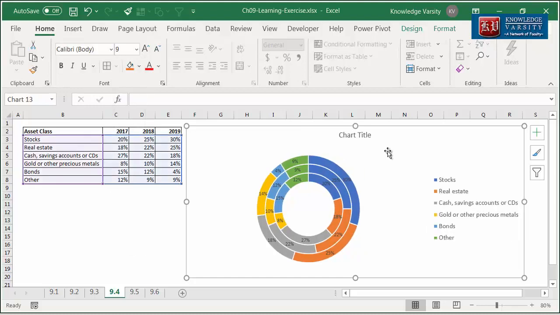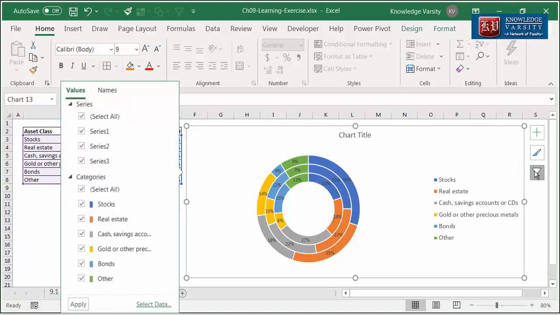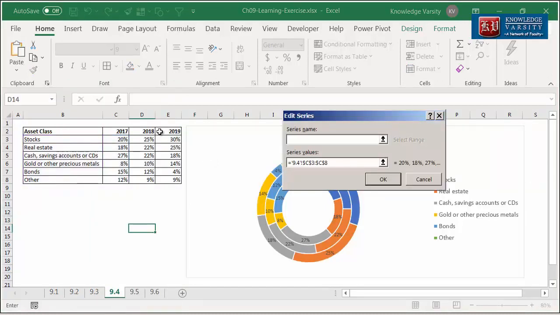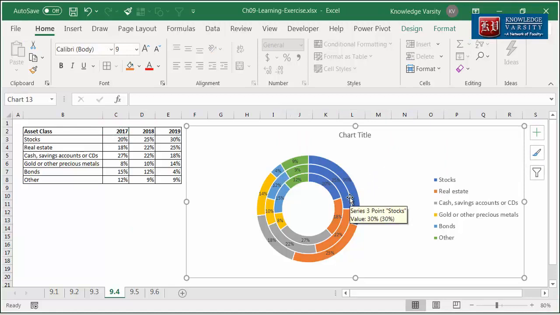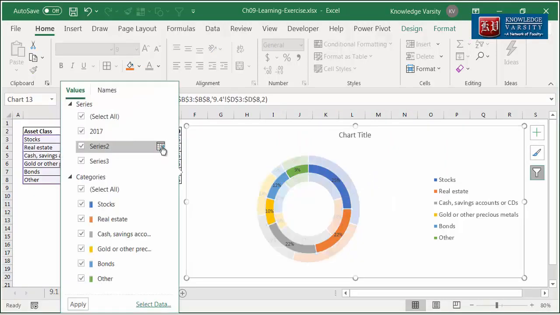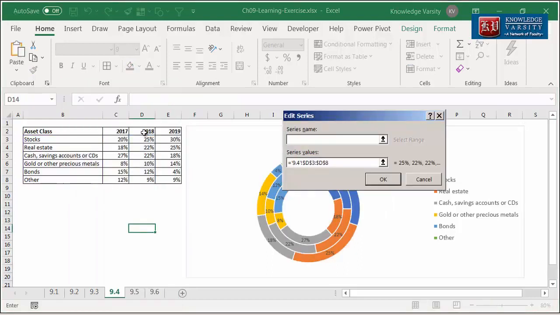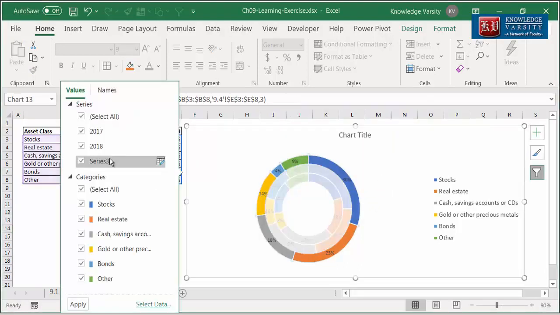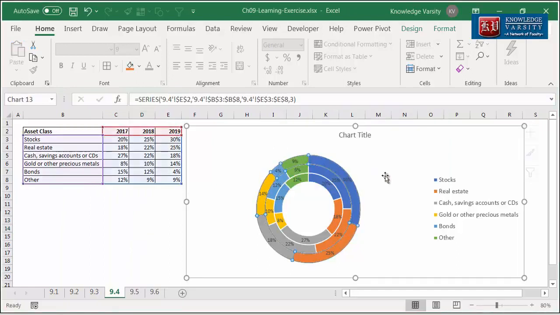Let me add the data series name. I will click on the chart. Next, I'm going to click on the filter icon. Let me move the mouse to Series 1 and then click on Edit Series. Select cell C2 in the select cell range and click OK. Now, when you hover the mouse over the series, you can see 2017. Similarly, let us change the series name of Series 2 to 2018 and Series 3 to 2019.